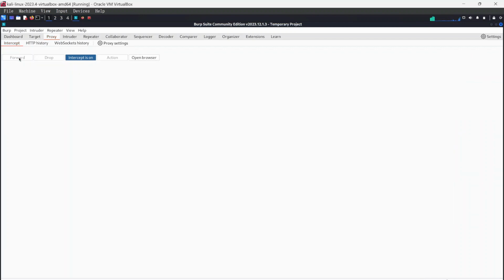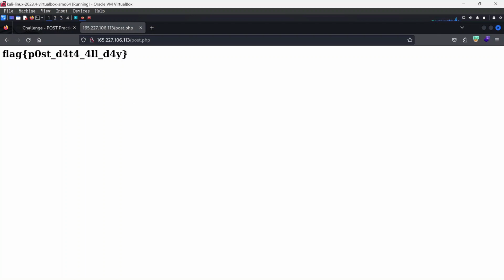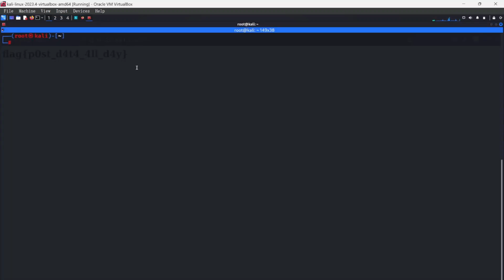Keep forwarding till it's all done. When you're done, you can come back to that request, the URL page, and you can see our flag. That's one way to solve it. The other way to solve it, let's head on to our terminal here. The other way to solve it is to use curl.